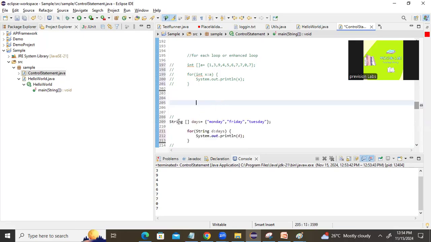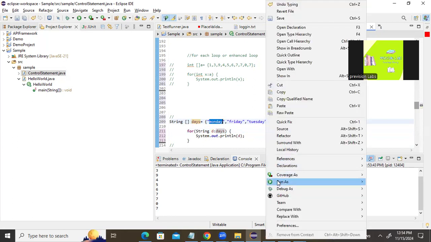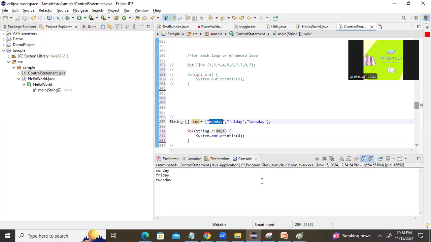See, string. This is the array name, days. So I have taken the string data type here, the variable is d, and I'm just printing d. Days is the array name, so it will traverse Monday, Friday, Tuesday, the elements I have in it. Just print it. See, Monday, Friday, Tuesday. Let's add something.